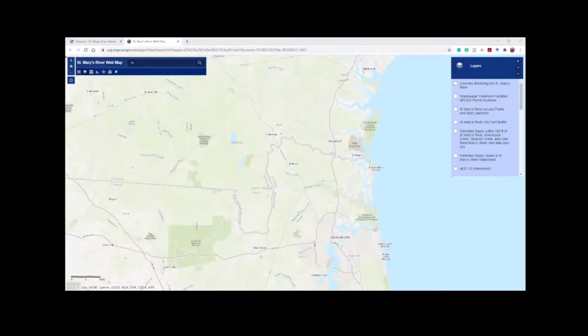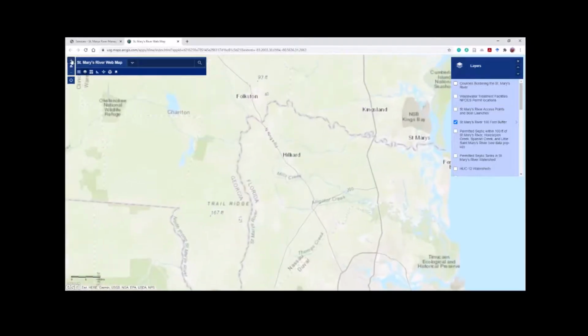The next few layers are related to septic tanks within the St. Mary's watershed. First, there is a 100-foot buffer around the river. We recommend that when looking at this layer, you deselect the county's layer in the legend, because the county borders meet at the river, and it can make it difficult to see the buffer clearly.